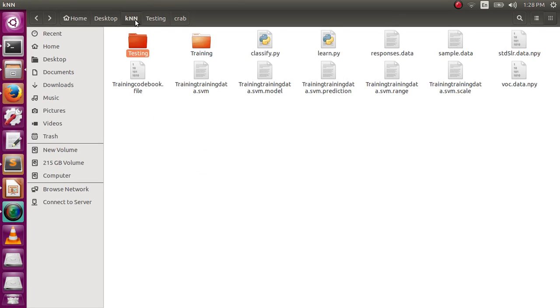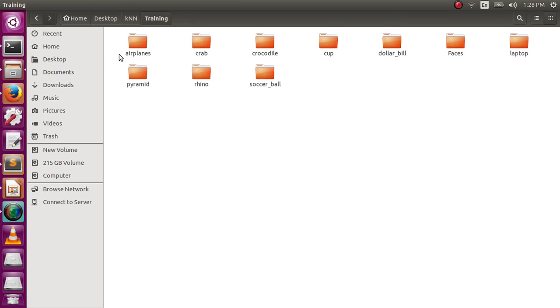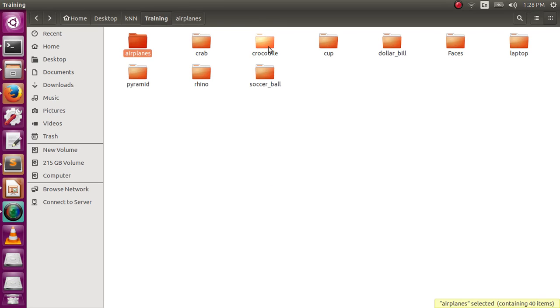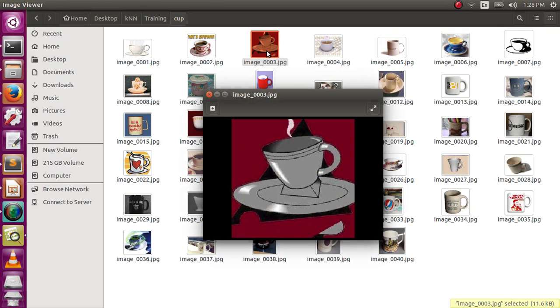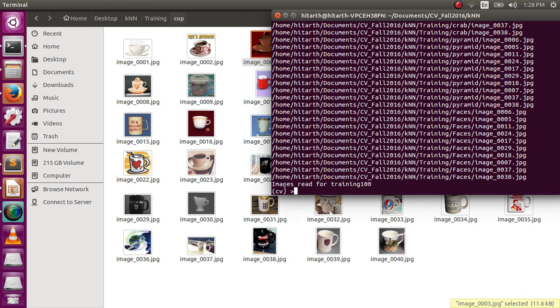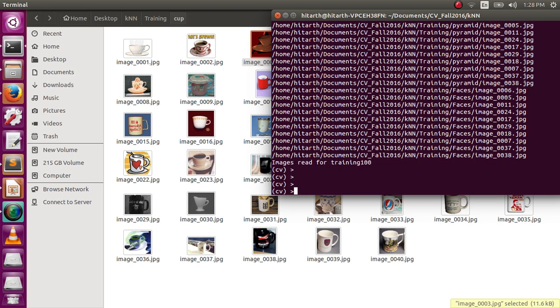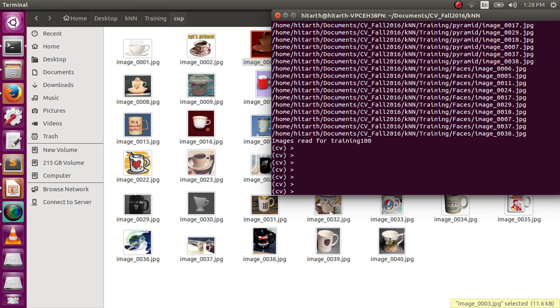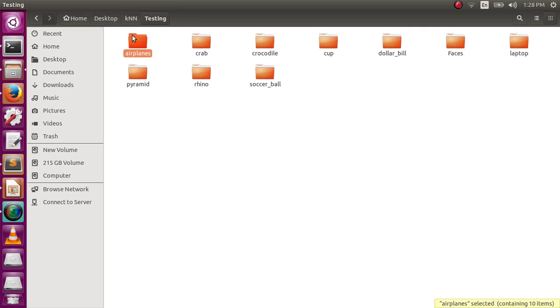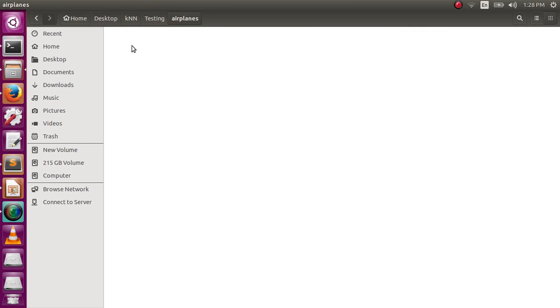So here you can see that in the training dataset there are 10 categories, and each category has 40 images. Yes, so you can see that we have read 100 images. For simplicity, I have read 100 images, but in this project I have read over 400 to 1000 images. After the learning process, I will classify the images of the testing dataset. Here you can see that in the testing dataset I again have 10 categories, and each category has 10 images.